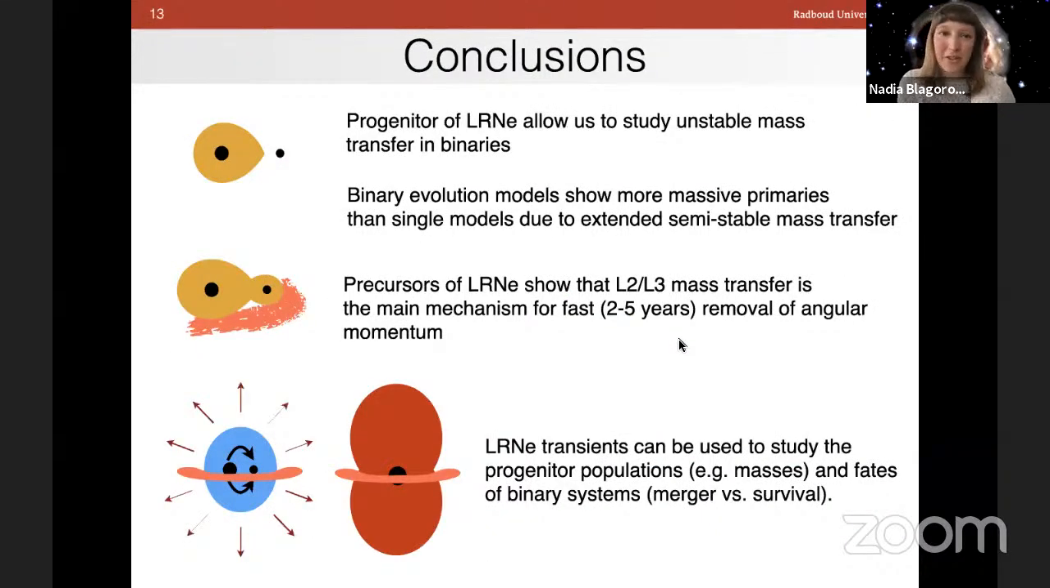So my conclusion here is that luminous red novae are great tools to study those binaries that become unstable. They can teach us about what's happening in the mass transfer in those systems. And we know that this L2, L3 mass loss is a really important mechanism in draining the angular momentum from the system.